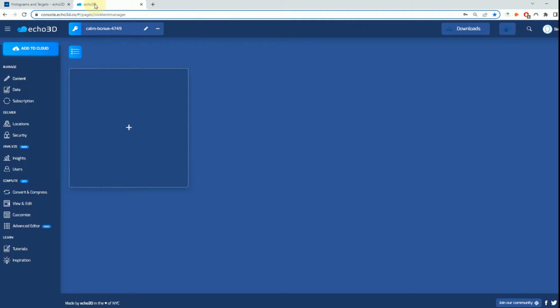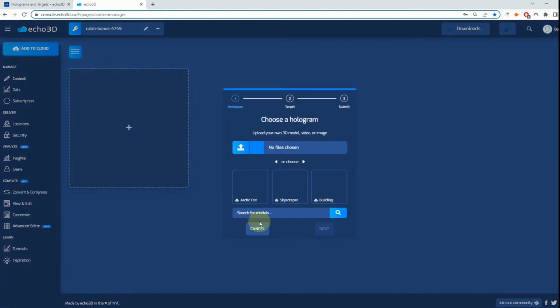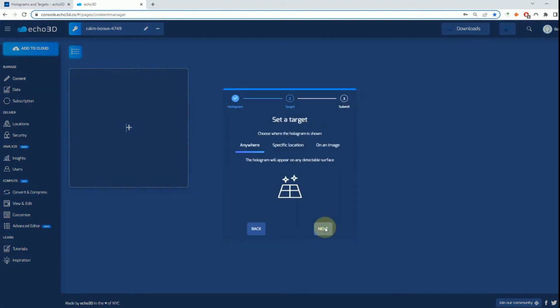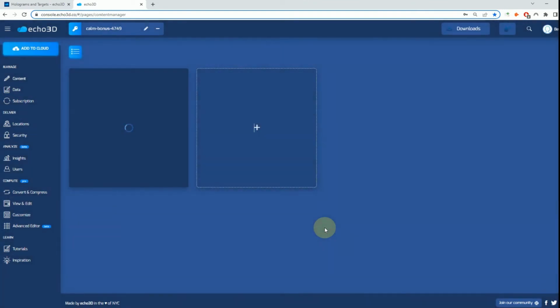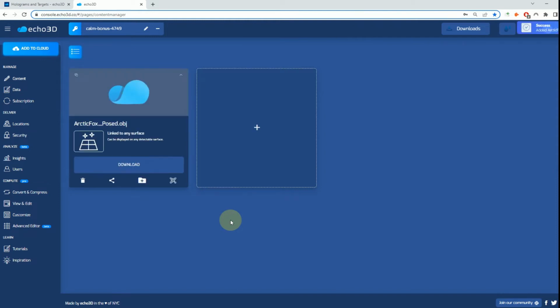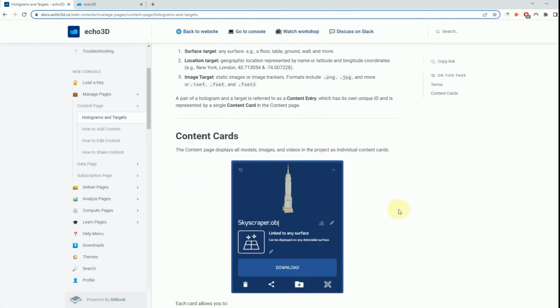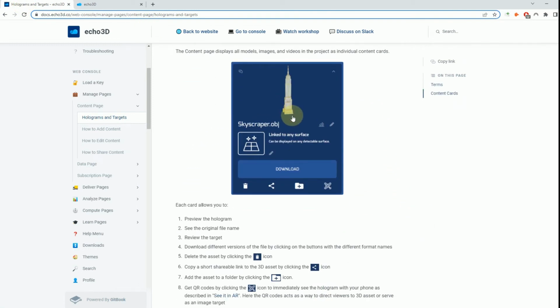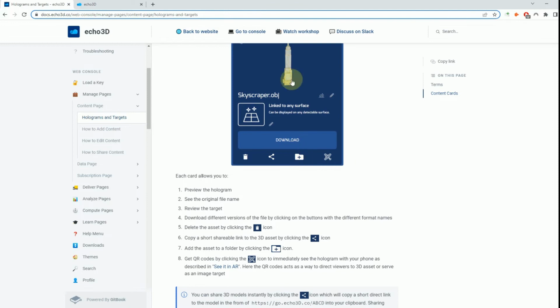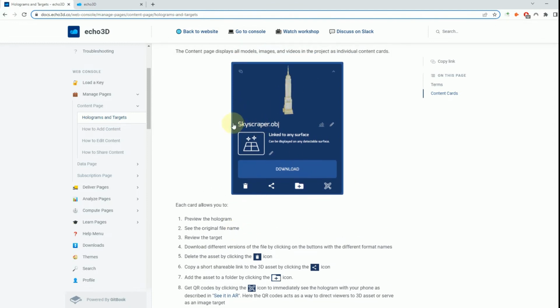So an example of that would be this. If I were to have, let's just pick this box. This is the content card right over here. As you can see, there's an example right here, and with each of these cards, you can preview the hologram, see the original file name, so this is going to be it right here.